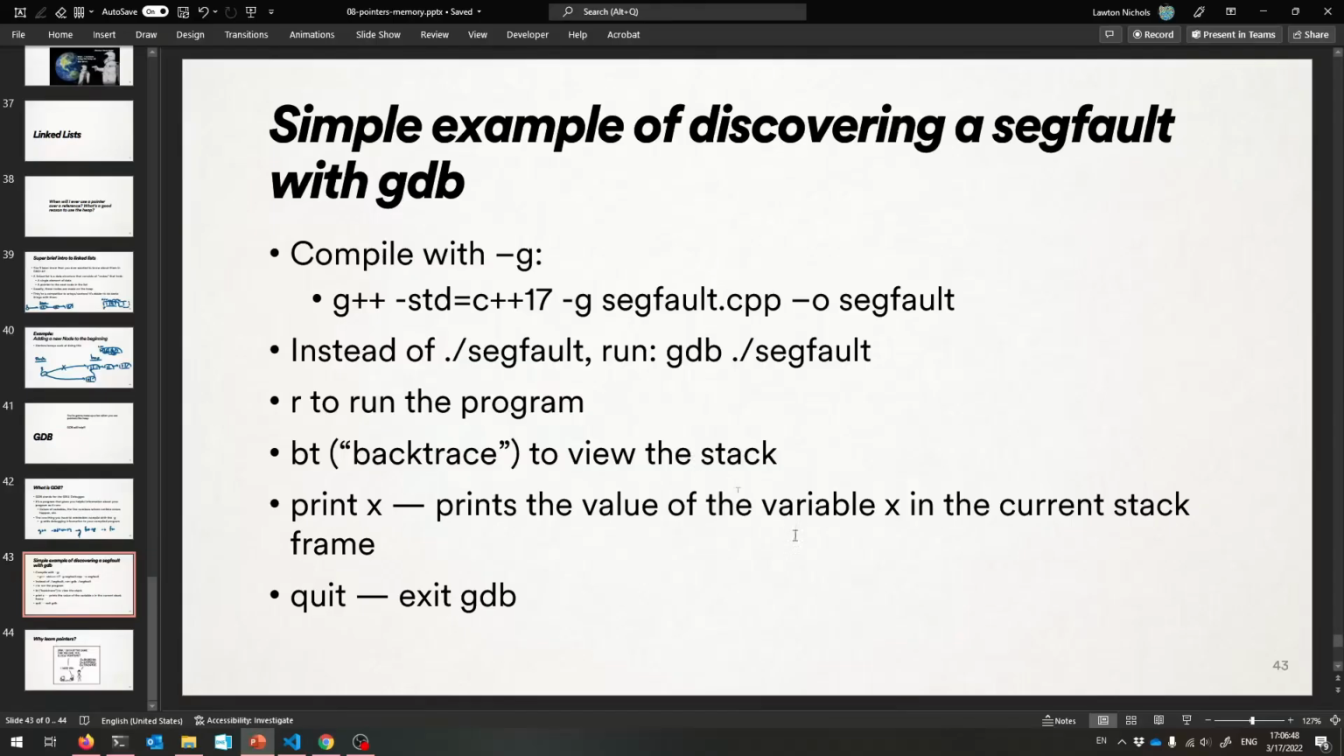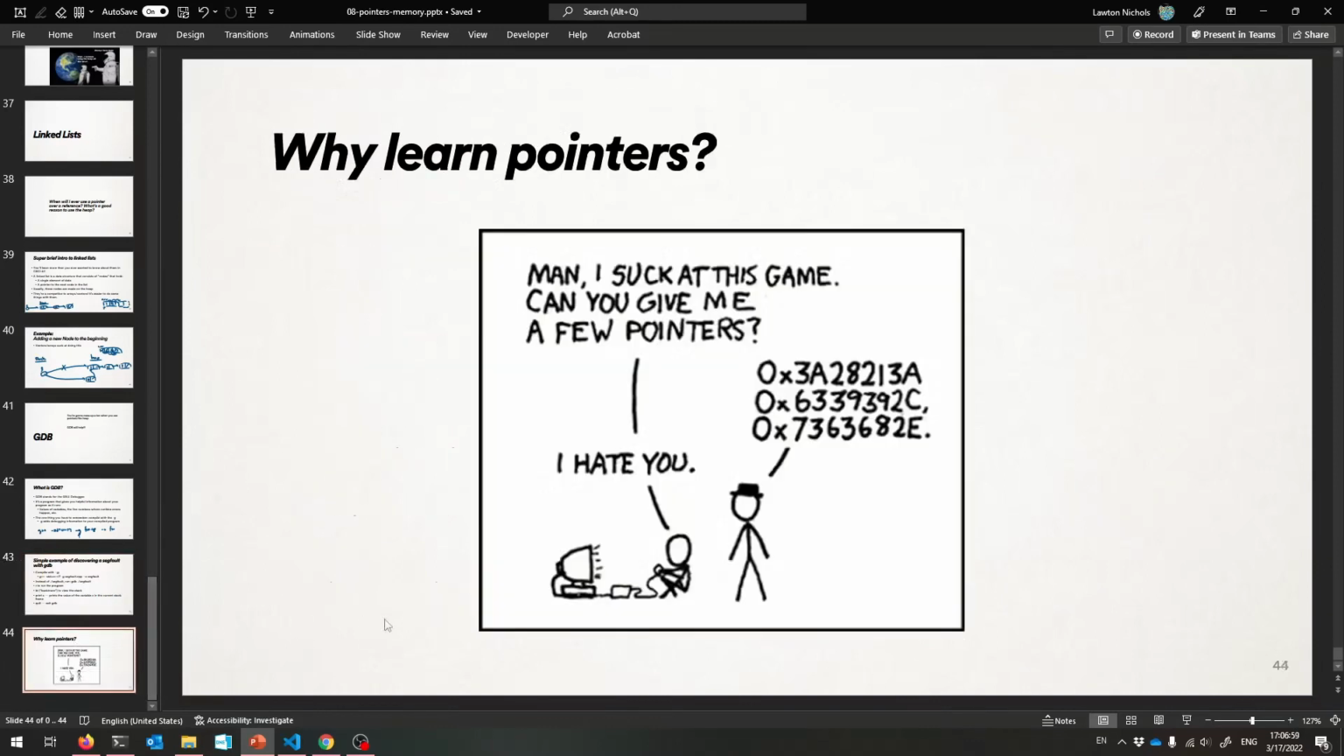And I think you're going to have a lot of fun with it in a future lab. Okay, so definitely take advantage of it and ask me any questions about it. It is a very useful thing to know how to use. All right, so hopefully I've convinced you that pointers are useful information to know.